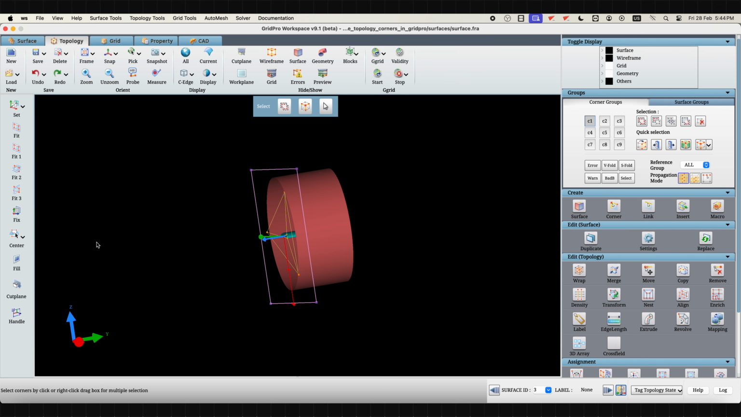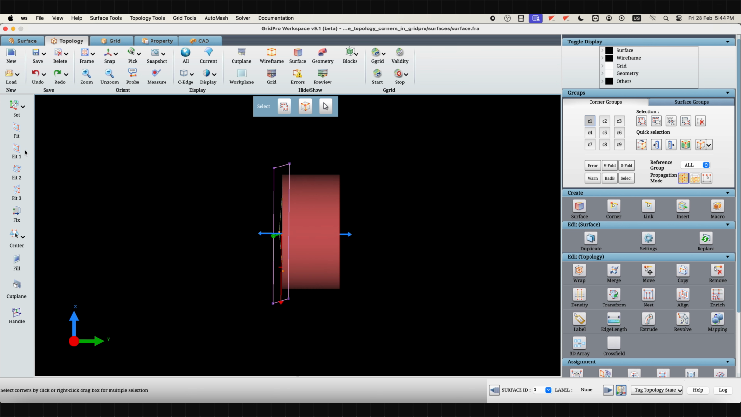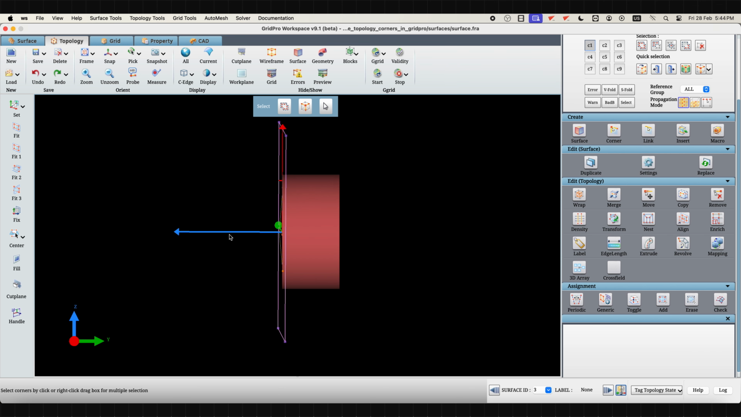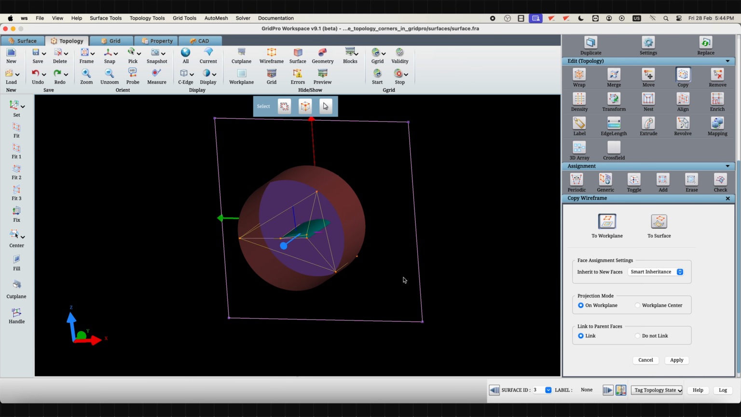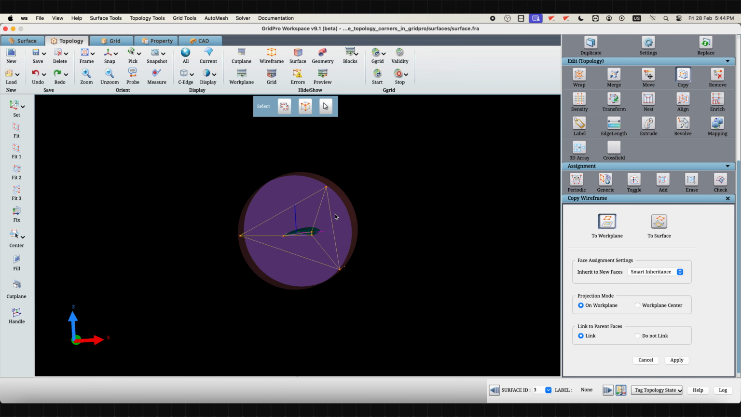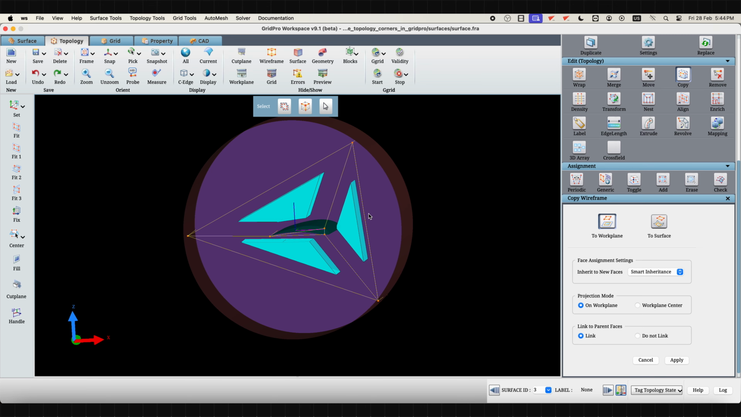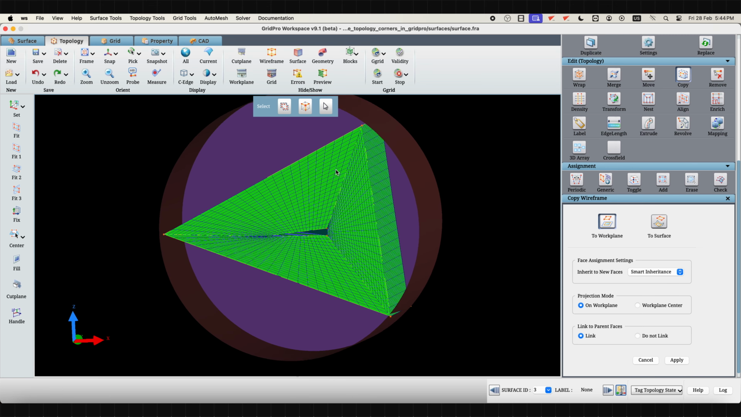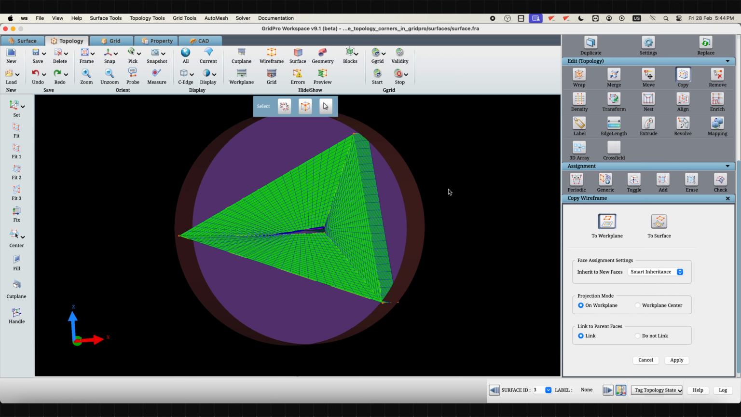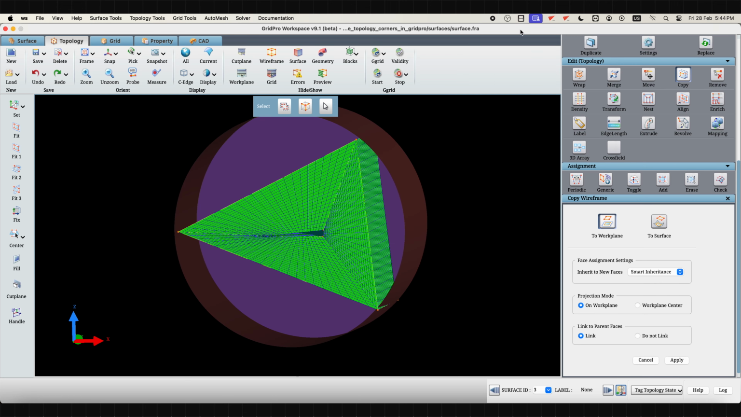And copy the sheet to the opposite wall of the domain. Valid topology will be generated once the topology sheets are assigned to the respective sheets. This way, we have generated the topology for the wing by creating the corners on the surface.